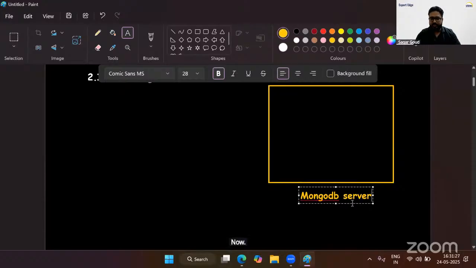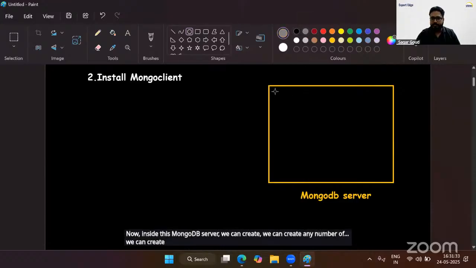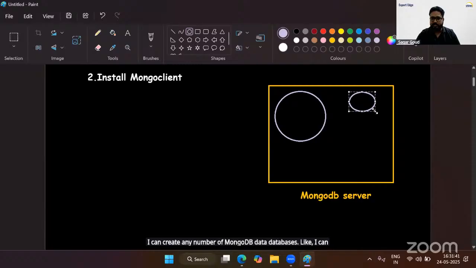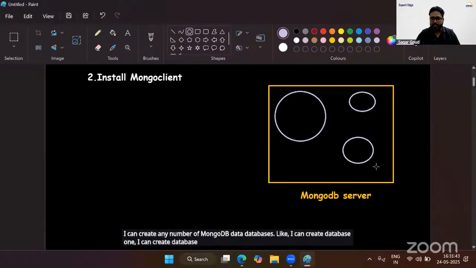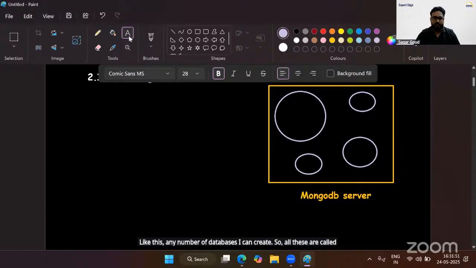Now inside this MongoDB server, we can create any number of MongoDB databases. Like I can create database 1, database 2, database 3, database 4. Like this, any number of databases I can create. So all these are called databases.